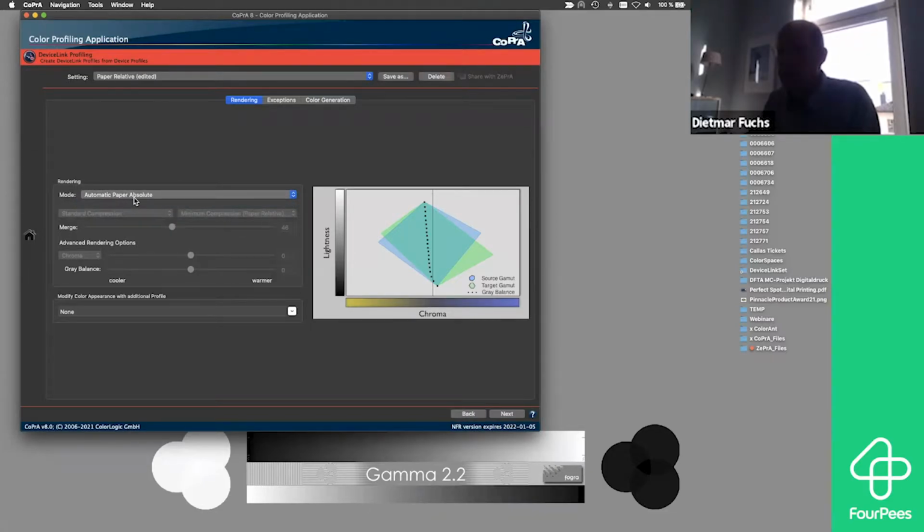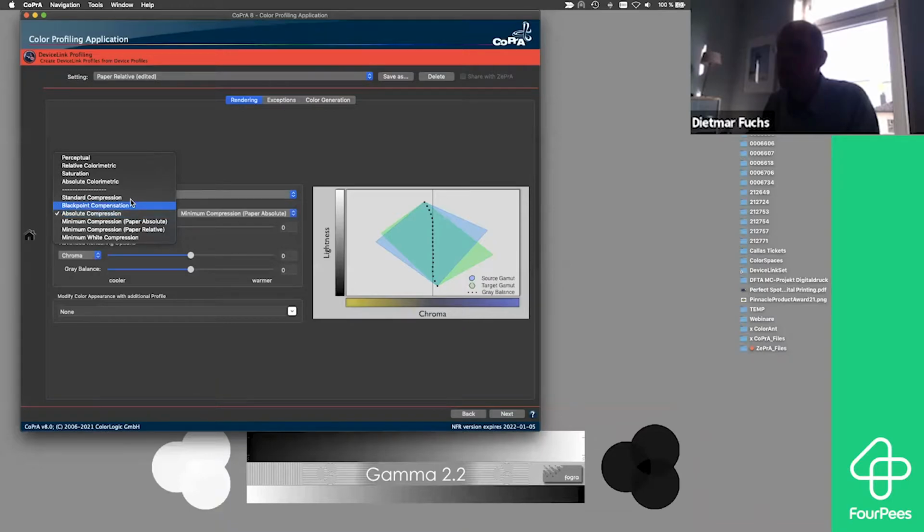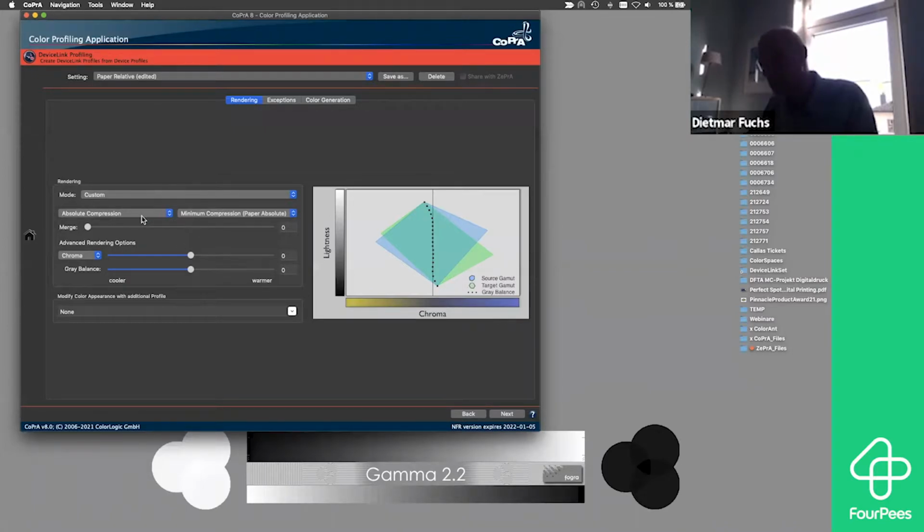So having these 2 options, paper absolute and paper relative, sounds quite obvious and it's quite clear. So why do we need such a rendering or an automatic rendering calculation? I can show you why if I switch to custom. And we have quite a few rendering options here. We have the typical ICC versions here, and we have multiple paper relative ones: standard compression, black point compensation, minimum compression paper relative. These are all paper relative rendering methods, whereas the paper absolute versions, absolute compression, minimum compression paper absolute, and minimum white compression are as well 3 options how to calculate a paper absolute rendering and which of them to choose.